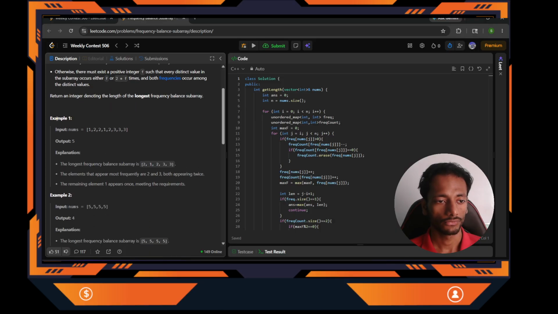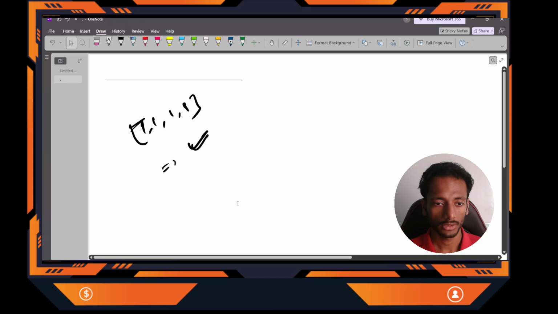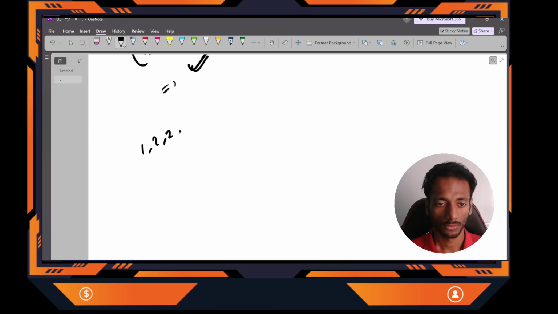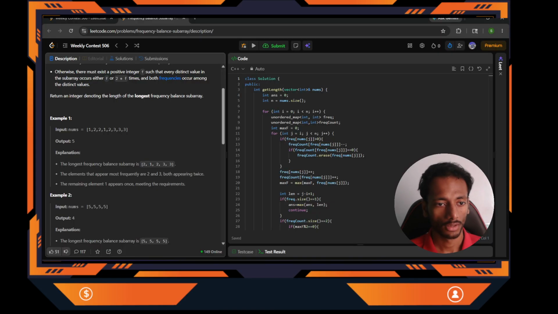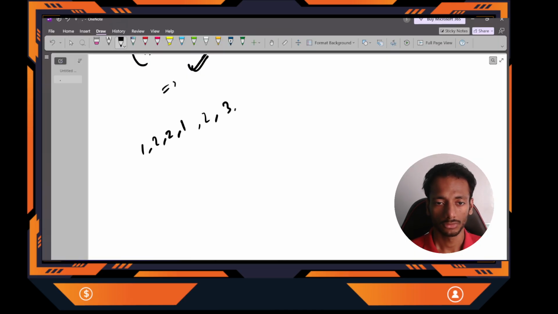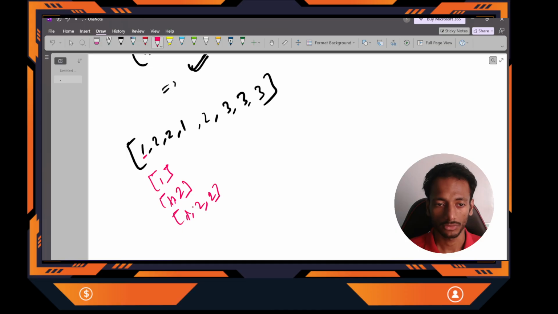Okay, so first of all, let's take the first example. The input array is 1 2 2 1 2 3 3. Now, first of all, we all know how we can generate all the possible subarrays. If it starts from 1, first it will be 1, this is one valid subarray, then 1 2, then 1 comma 2 comma 2, then 1 comma 2 comma 2 comma 1, right?